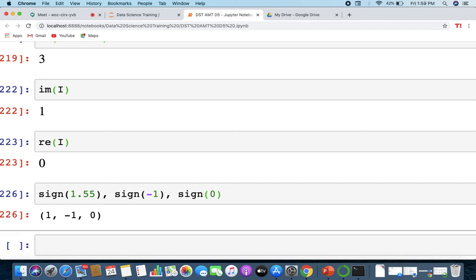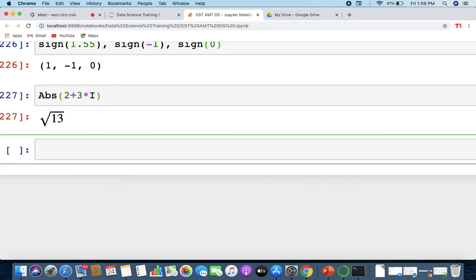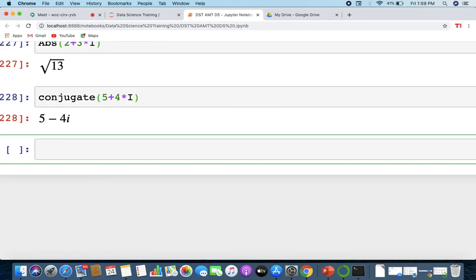So let's say you have the function called abs and you want the absolute value of 2 plus 3 multiplied by I. That will give the absolute value root 13. Similarly, you can also get the conjugate. What conjugate does is it returns the conjugate of that. You can write 5 plus 4I, so this will give you the conjugate of that one.